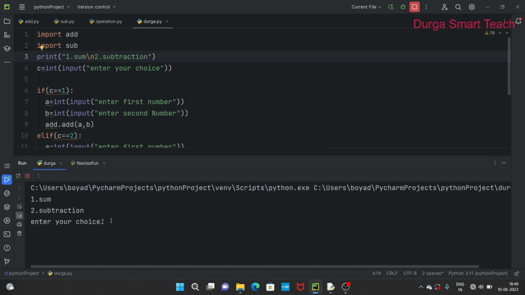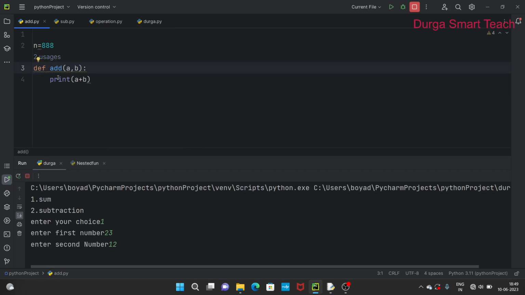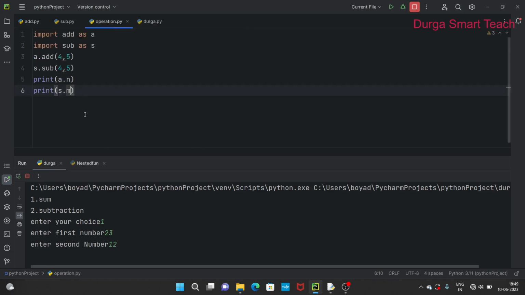So I want to know the sum. Enter your choice. So I am entering 1. Okay, if the choice is 1, then it will ask to enter the first number. So the first number is 23 and the second number is 12. So it will read two numbers. After that, it will call the add function in the add module. This function is used to add two variable values.